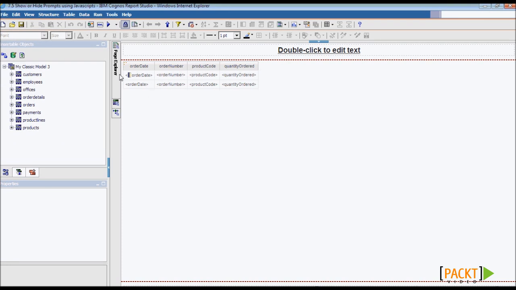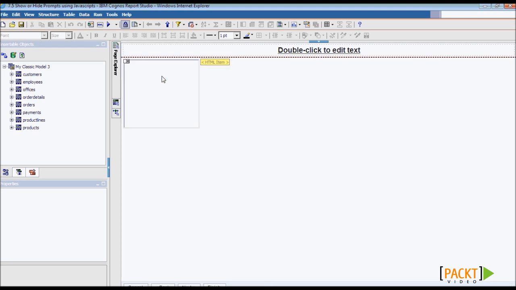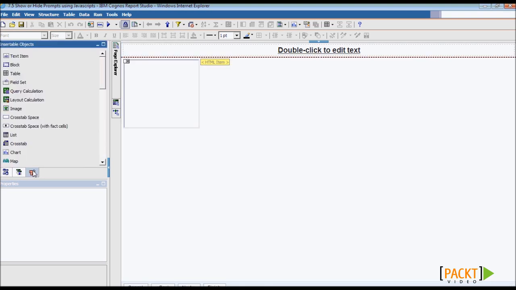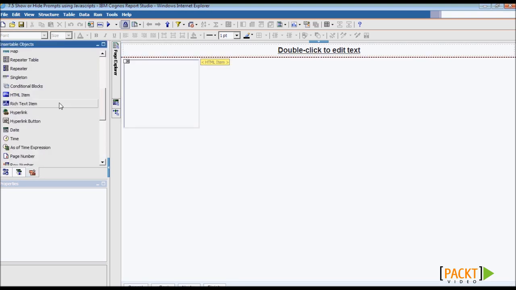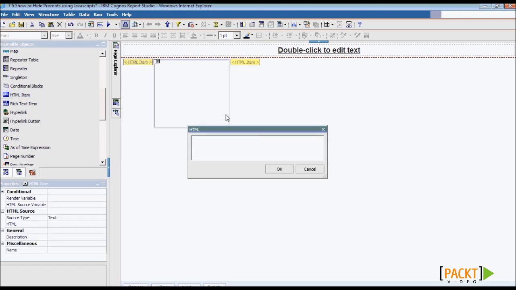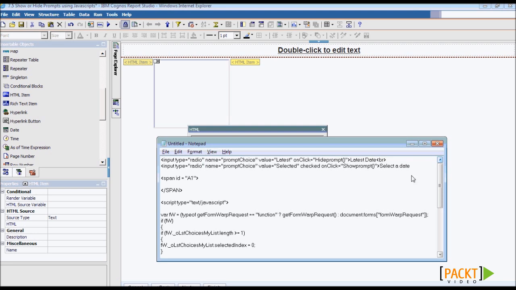Now let's go to the prompt page, and firstly we will drag a new HTML item to display radio buttons. Drag it from the toolbox and place it before the list box. And now double click on it and define the HTML item as shown here.